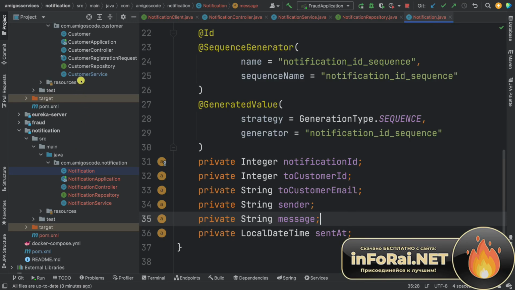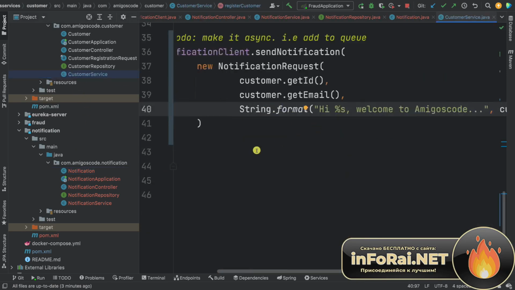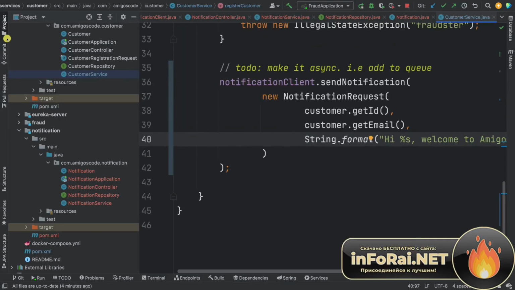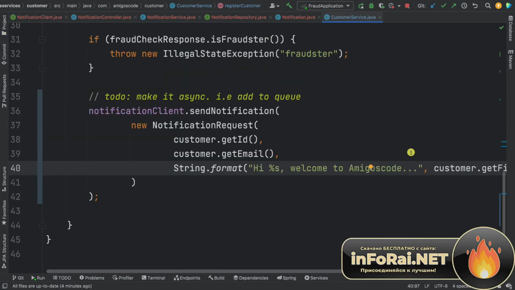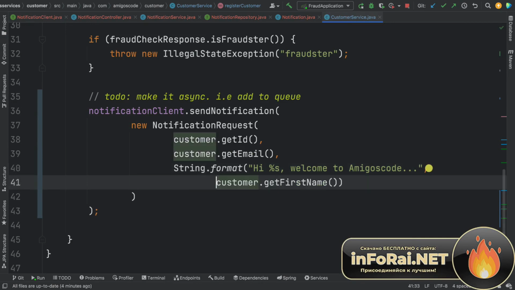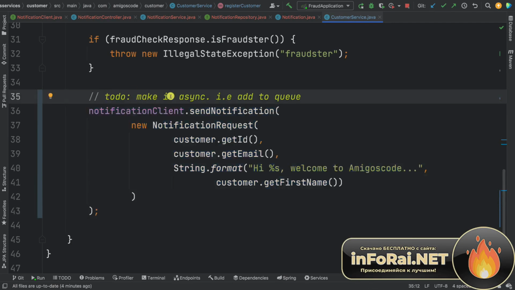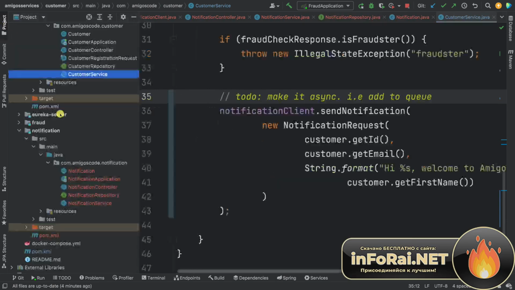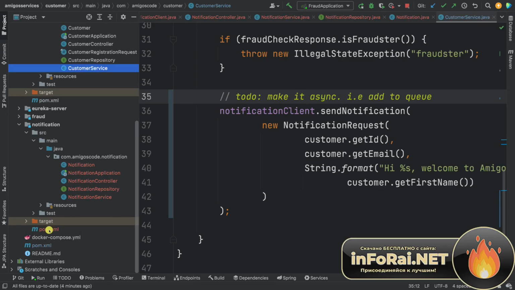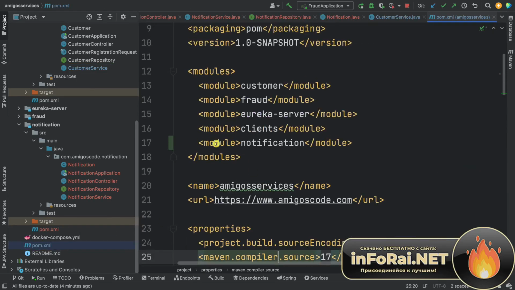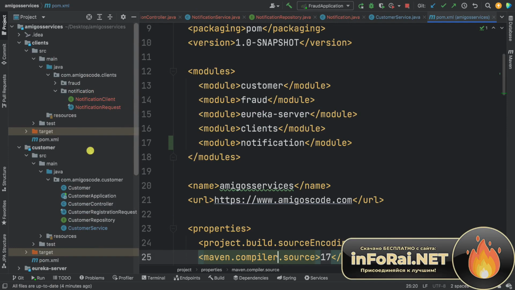And inside of the customer service in here, this is where things actually happen. So if I put this full screen, there's a format in here. So basically, this is where we send the notification. Now I do have a to-do in here, which is to make it async, i.e. add it to a queue, which we're going to handle later. And to be honest, this is it. And obviously, within the pom.xml, I do have my new module, and so on and so forth.